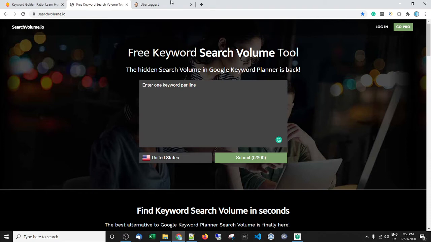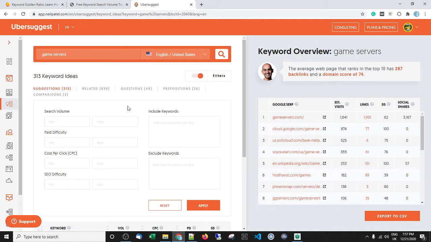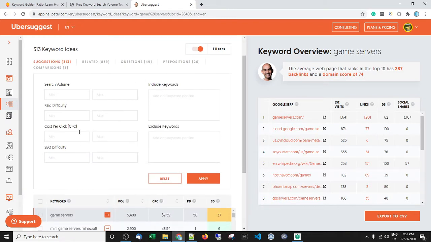Okay, another option, and it's the one that I use, is Uber Suggest. It's really cheap. I think they do a free tier as well. I think my version costs about $5 a month, on the scale I'm on. And just to demo for you, I've put in game servers, and it's brought me back all these keywords, 313 suggested and 839 related. Then you can just filter them, and put a minimum of 10.